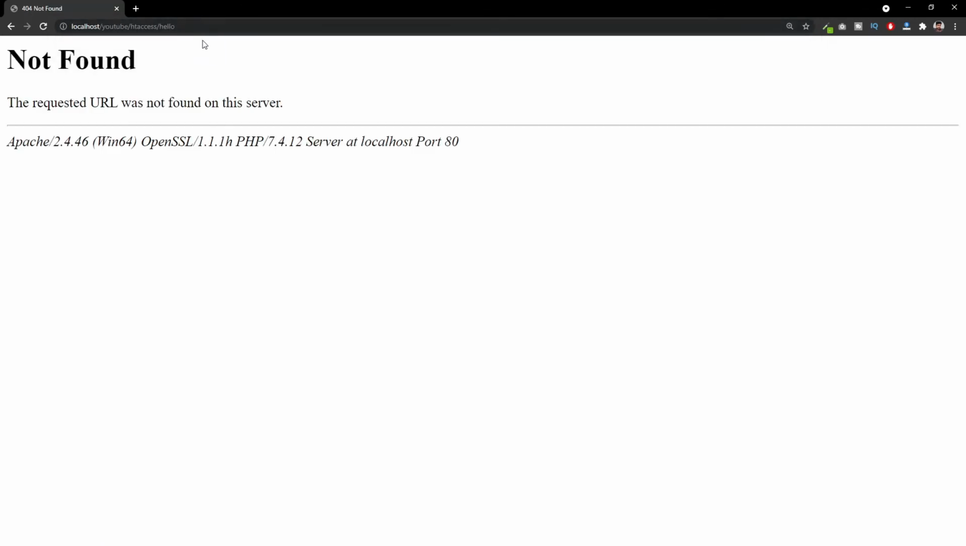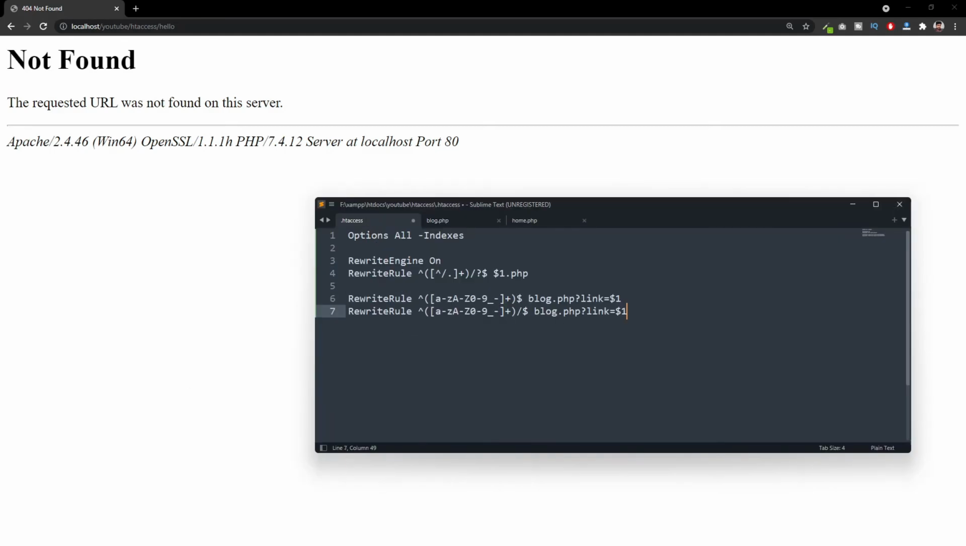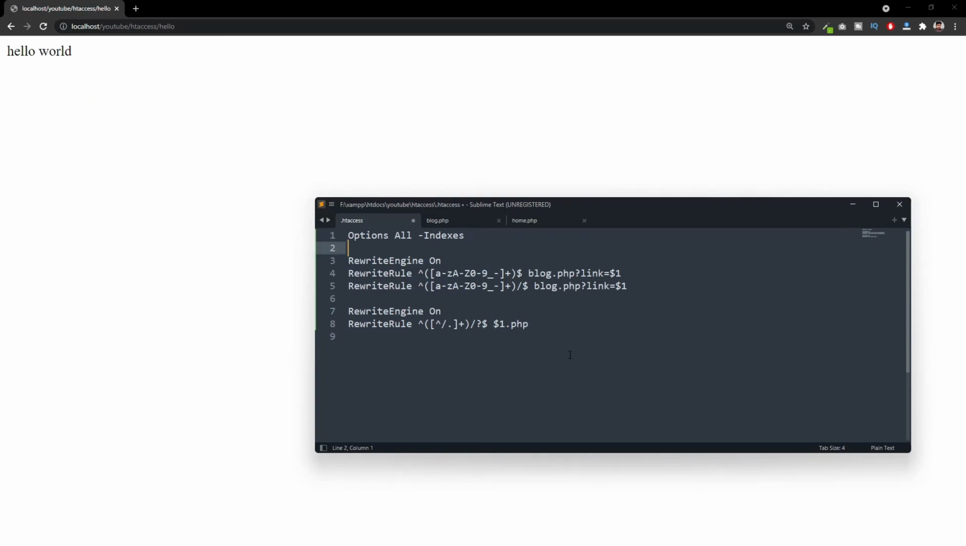So we can change it to something like this. If you access the URL /hello, we have to get that page. So for that we are going to add 2 lines of code into our .htaccess file. So we are removing that blog.php and question mark link. So when we access this, we will be able to get the page. If I add anything else, I will get nothing. So this is how it's working.